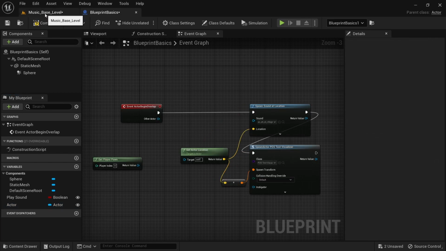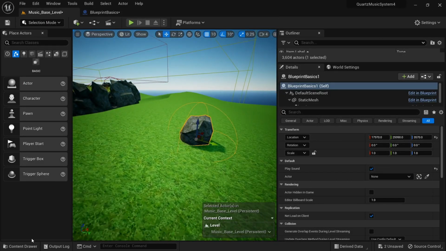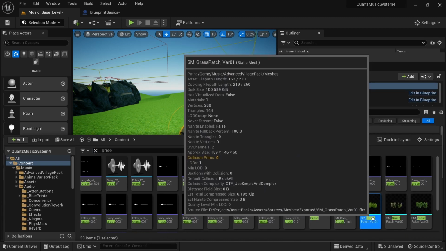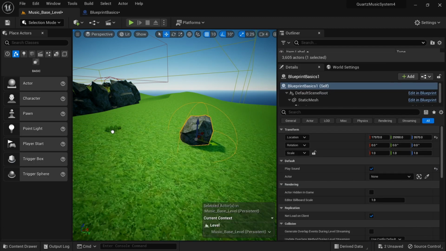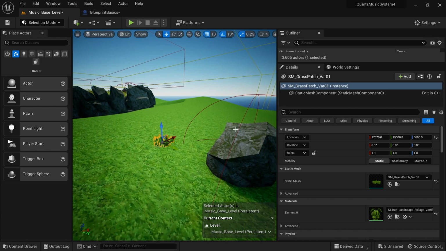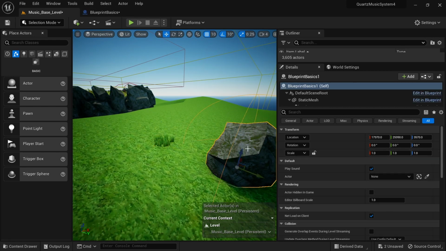So let's head back into the level. The actor that I'm going to want to spawn this at is going to be this SM Grass Patch Variation 1, as it'll be easy to visualize. So if I set that right over here, then we now have an actor where we want to spawn the sound. So if we click on our blueprint, we can see that we now have this actor in the default window since we have it set to public.